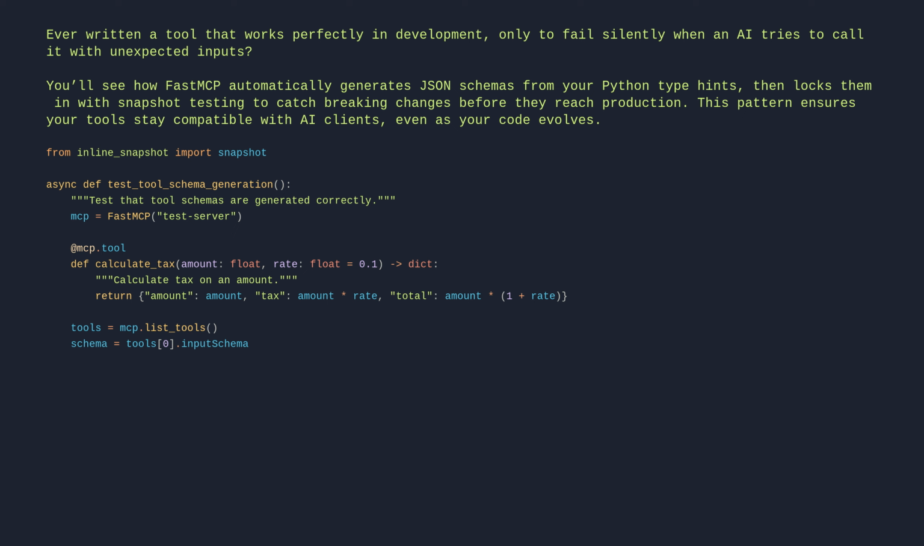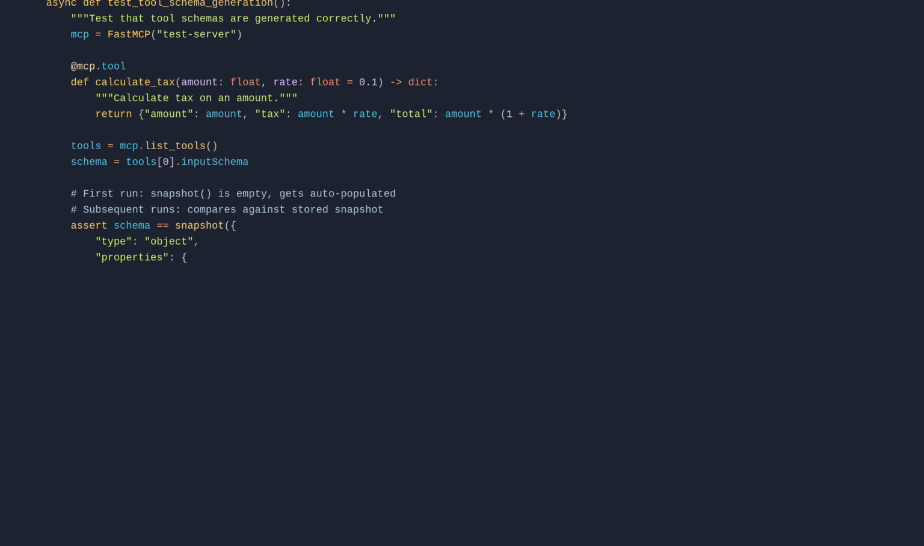First run: the snapshot is empty and gets auto-populated. Subsequent runs: compares against the stored snapshot. assert schema == snapshot. Type: object. Properties: amount, type number; rate, type number, default 0.1. Required: amount.